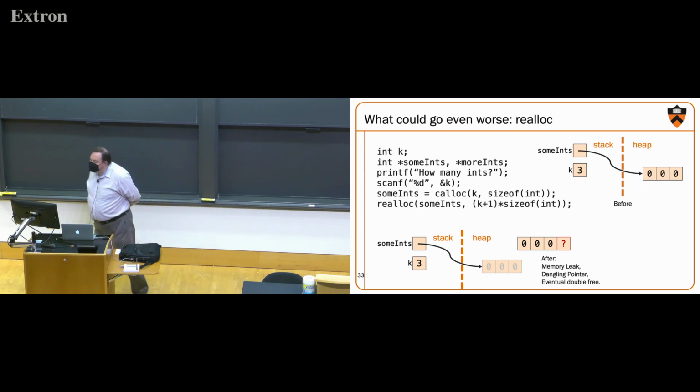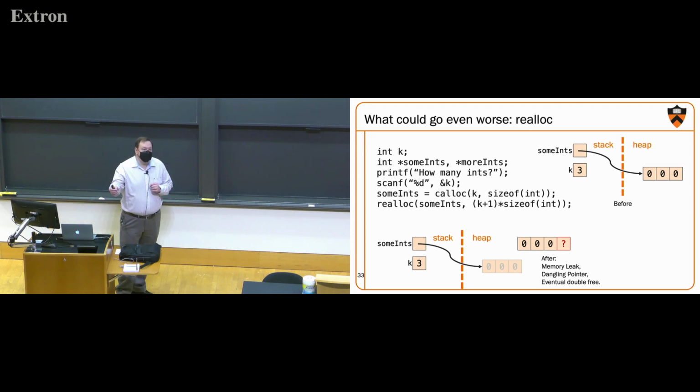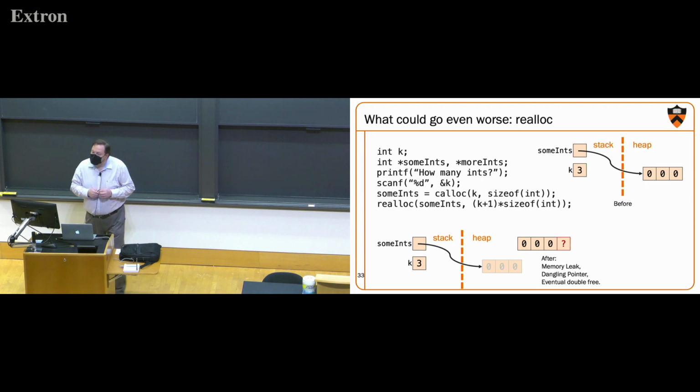What does it mean that there's an eventual double free? So double free is calling free on the same memory twice. So if realloc succeeds, it has already freed the original memory. But now you're going to try to access through that pointer to that original memory, call free on that pointer, because you didn't save the return value of realloc, and now you're going to call free on the same pointer twice, and things are going to go horribly wrong.